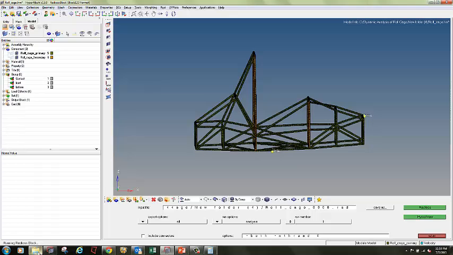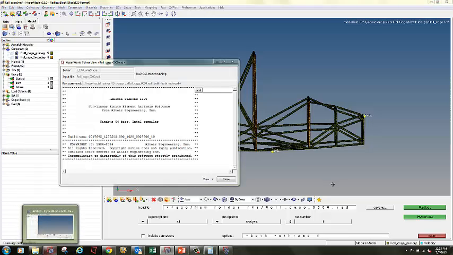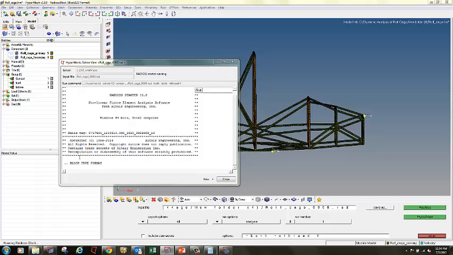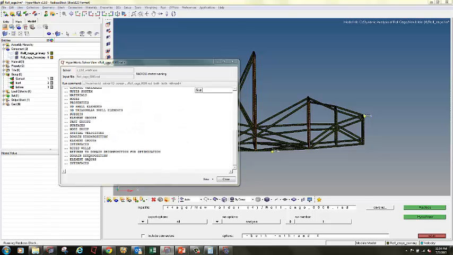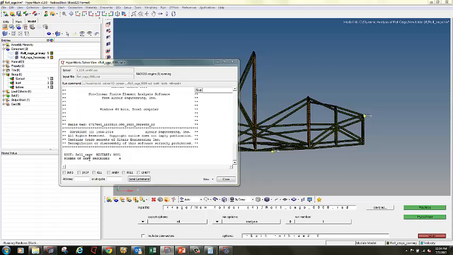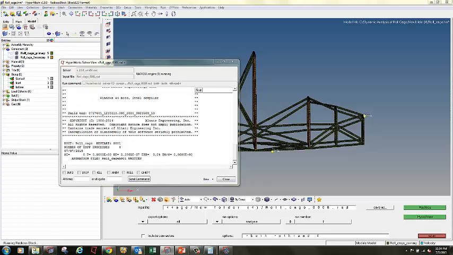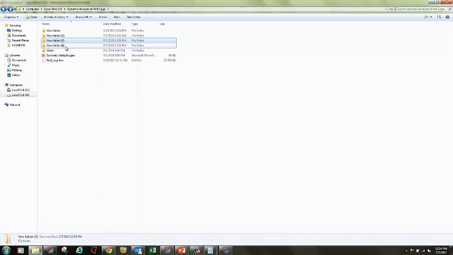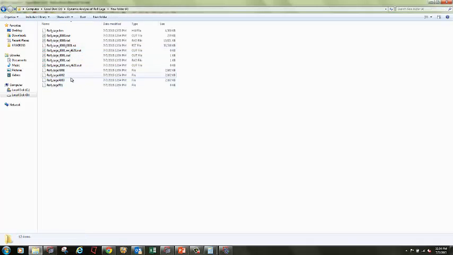You can see it is starting the solver. It will check the deck first and then it will start the solver. You can see here the frequency of animation files is quite lower this time.